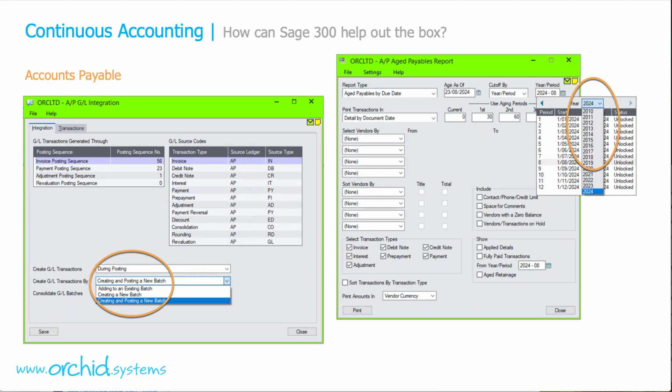Accounts payable is very similar. We can specify when transactions go through to the general ledger and update the general ledger, and we can go back and run reports at any time in the past.